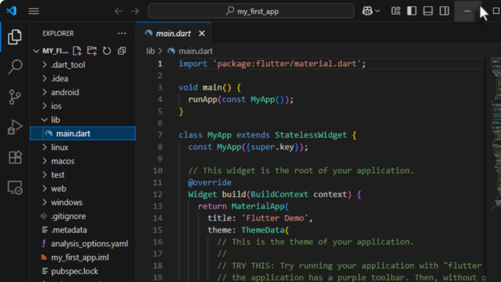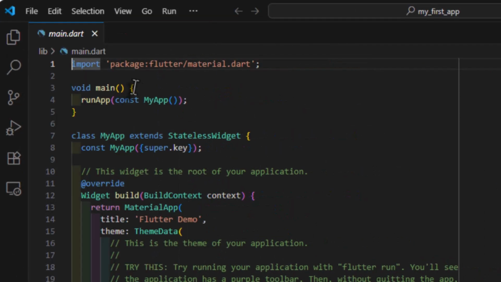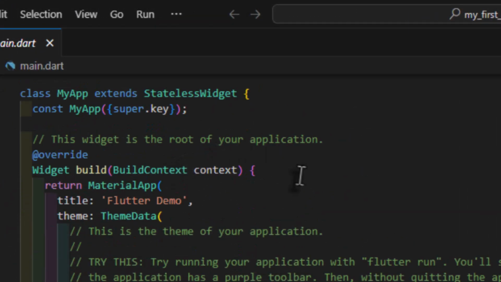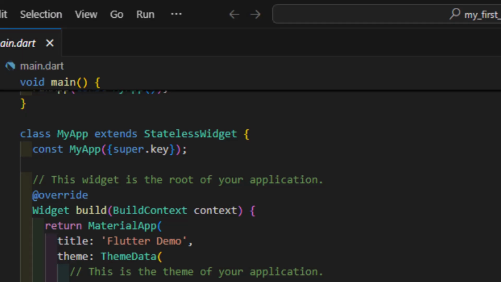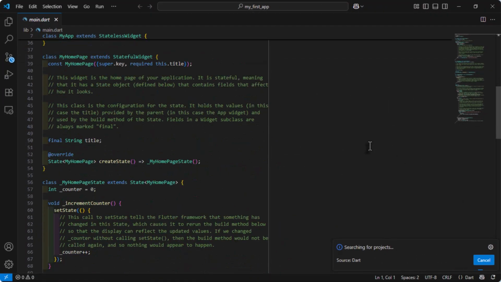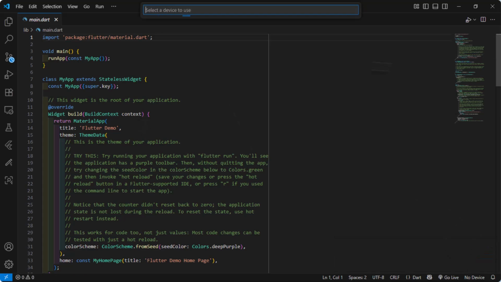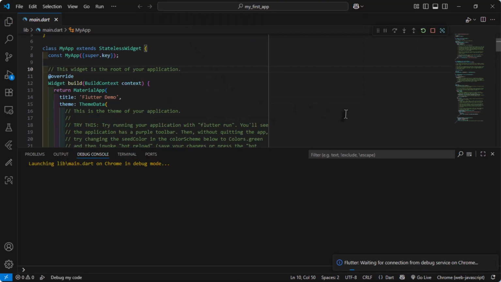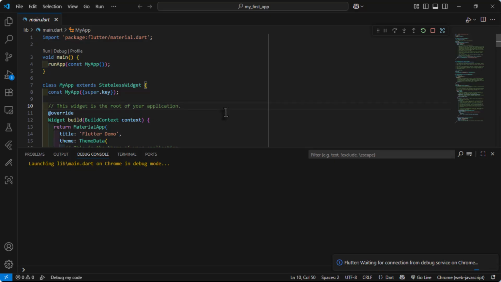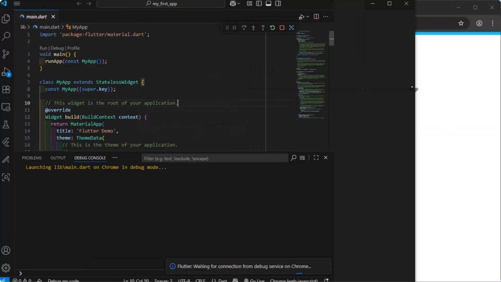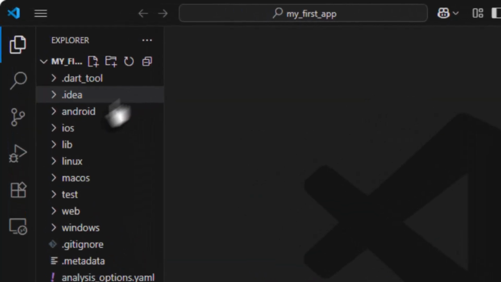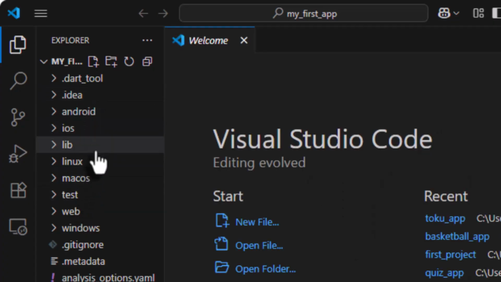Main.dart is where the app begins. There is a main function that's the entry point. Flutter also gives you a starter counter app in this file. When I run it, I got the default app, a button that increases a number, nothing complicated, but it showed me the structure works. The other folders, Android, iOS, web, and test, I'm leaving them aside for now.